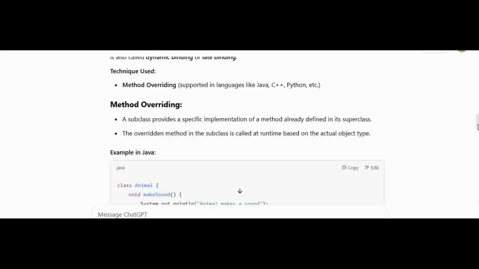The overriding method in the subclass is called at runtime based on the actual object type. The method signature, like the name, return type, and parameters, remains the same, but the implementation differs. The subclass provides a specific implementation of a method already defined in its parent class.